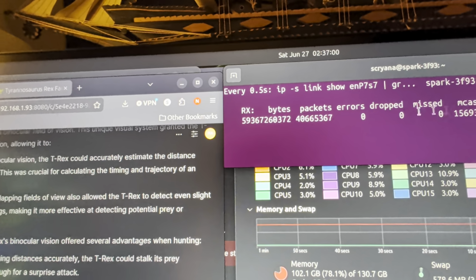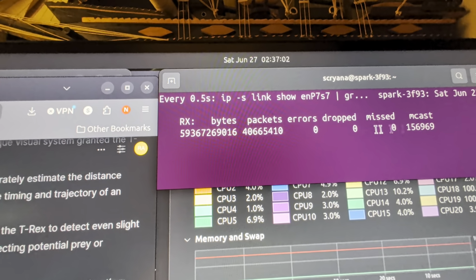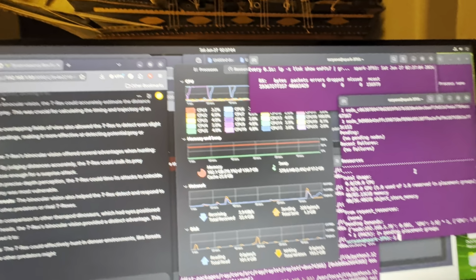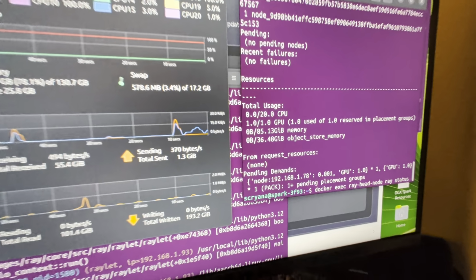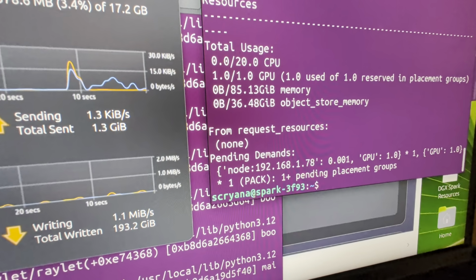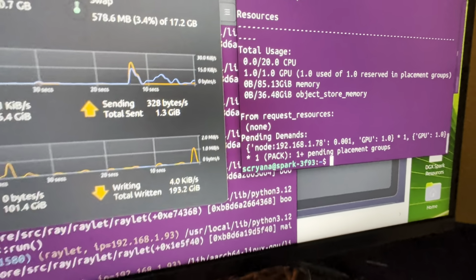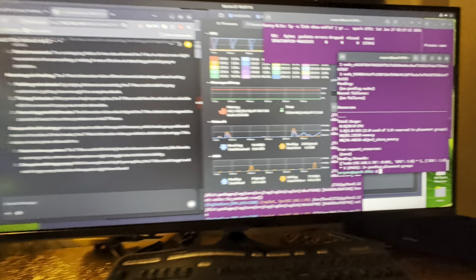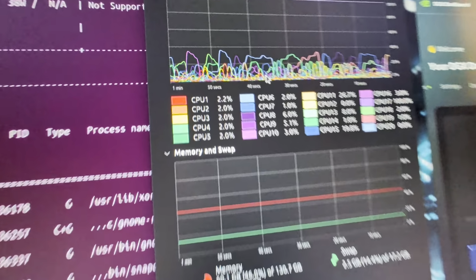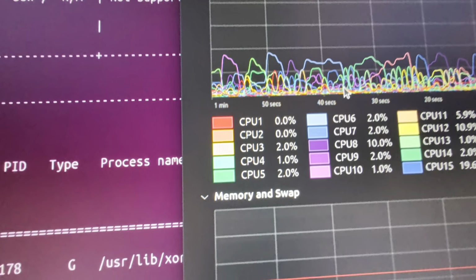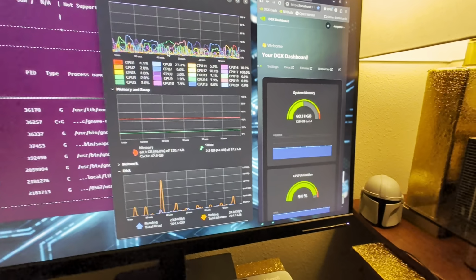Yeah, packets are consistent. See, no errors, nothing dropped or missed. Let's take a look at the usage. Refresh there. 85, 36. Okay, pretty stable. Let's take a look back over here. Again, nothing's happening, right? Because it's already been done. And system memory is stable at 60 there.